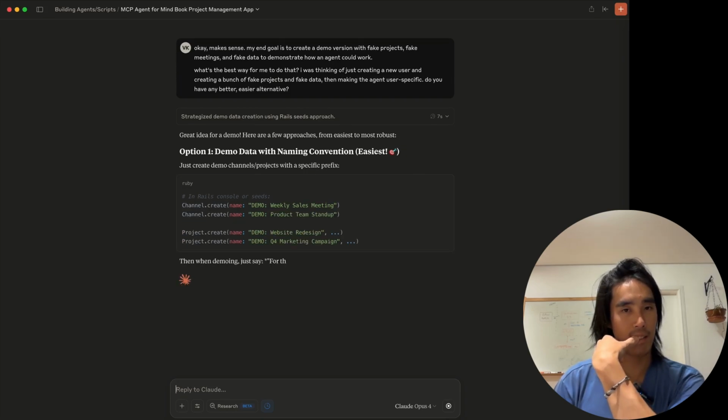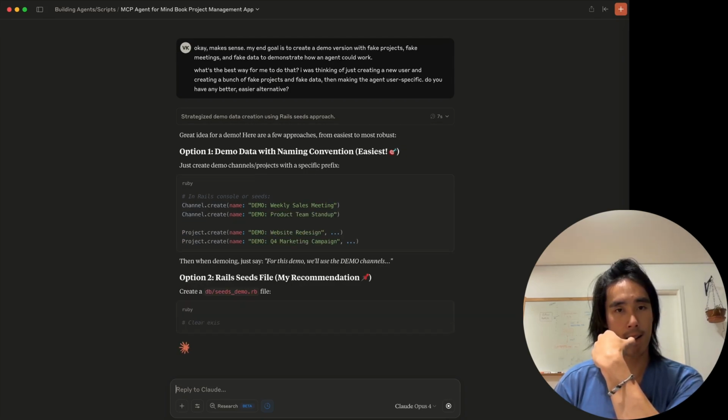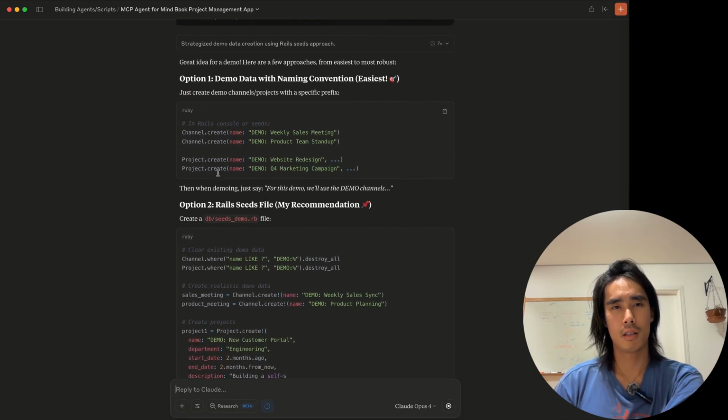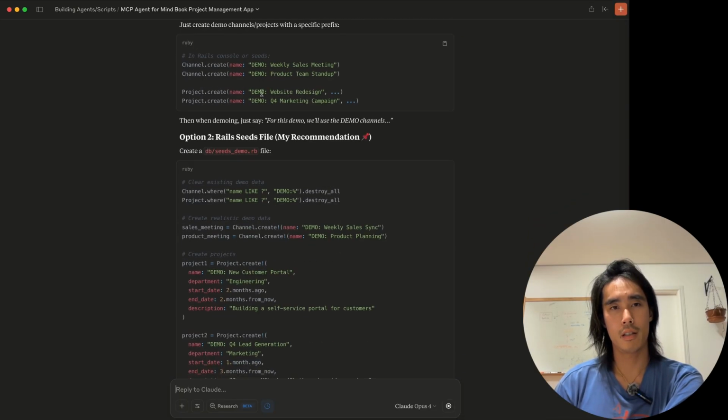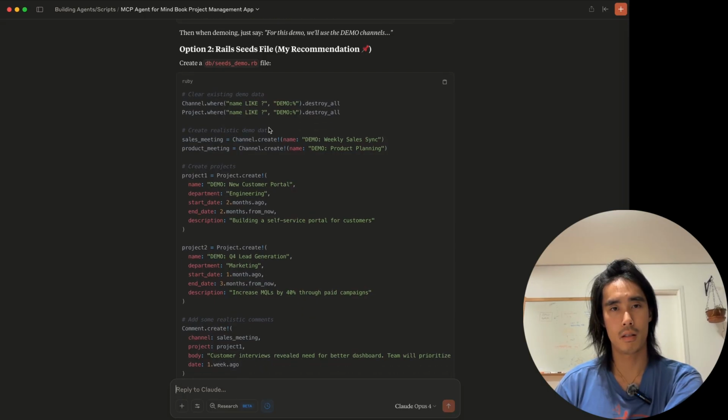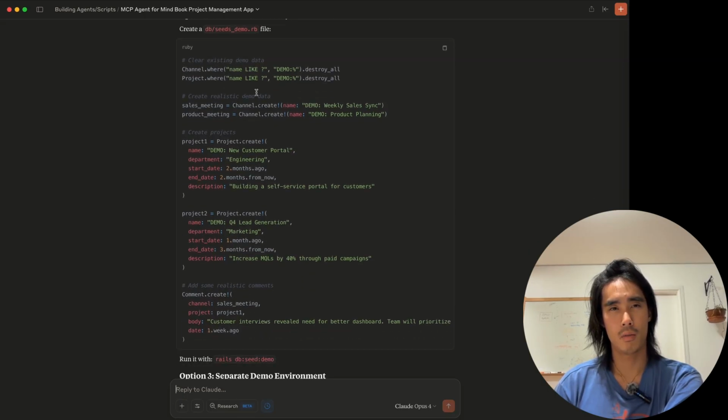Demo data with naming convention. Specific prefix. Proceed. Hmm. What's a seed file? What is that?